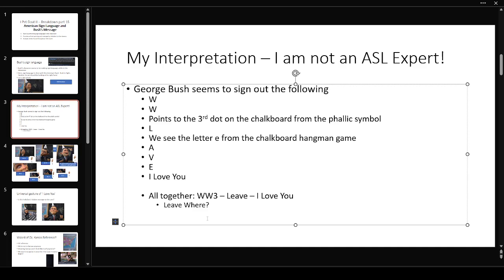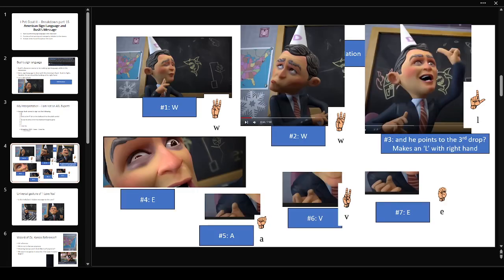Okay, so altogether this is Helio font's kind of message. WW3, greatest war of all time, the GOAT, iPad Go-To, WW3, leave, I love you. And leave from where? Okay, so let's get into these signs. So again, we're looking at his right hand, guys. George Bush is right-handed.